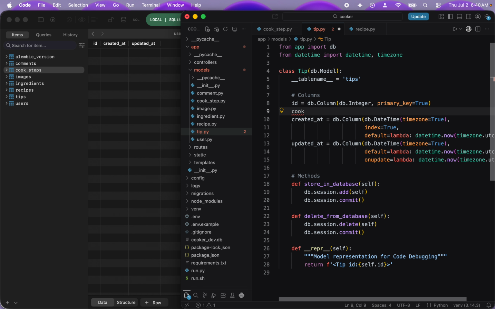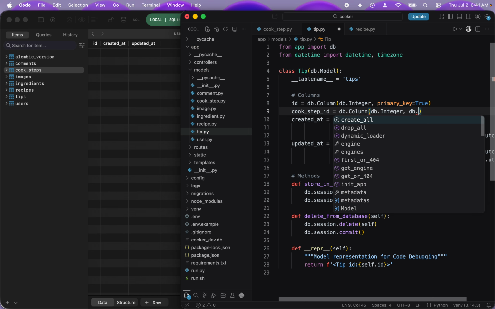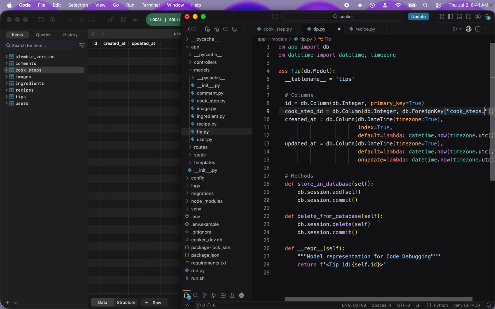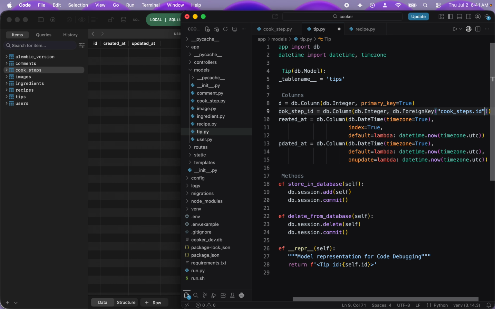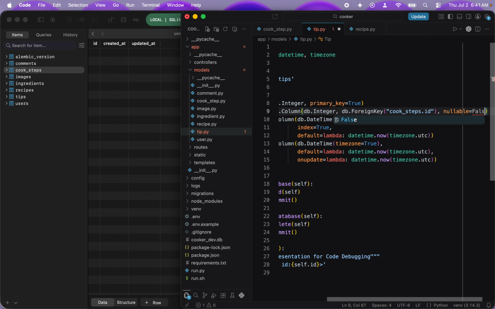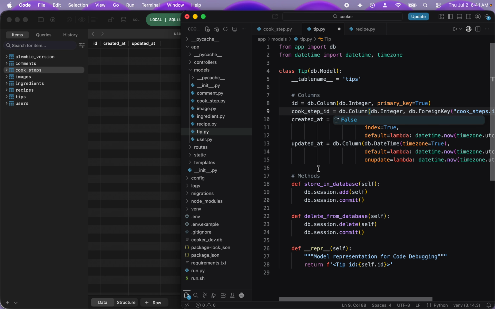So CookStep ID is going to be a DB column, and it's DB integer, DB foreign key, and it goes back to the CookStep table, which is CookSteps, and the ID value on that table. And I'm not going to let it be nullable. All right, so that takes care of that.